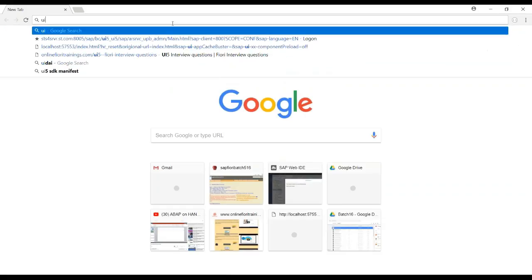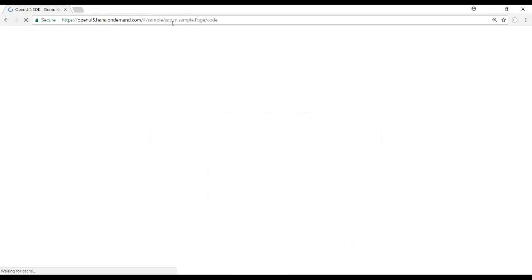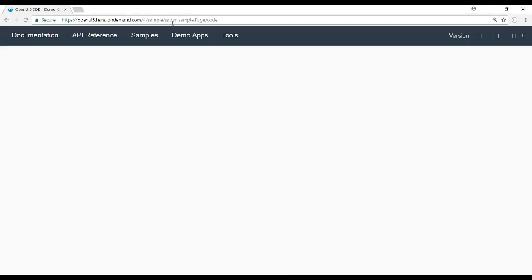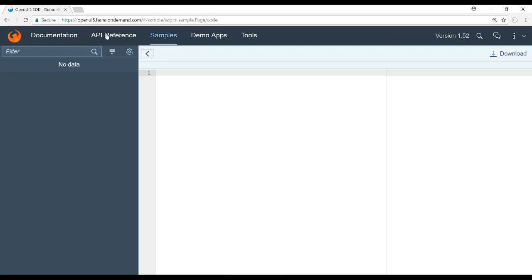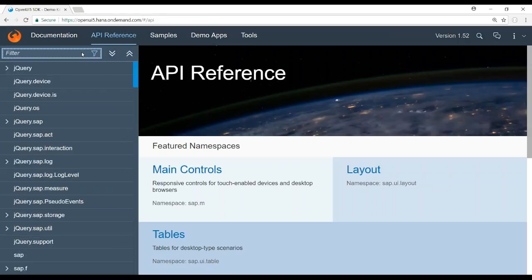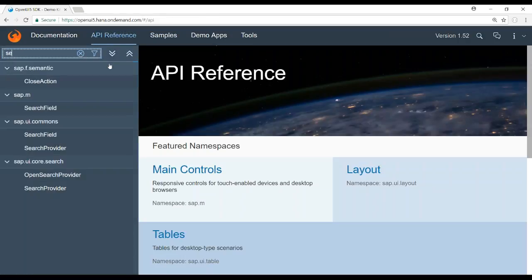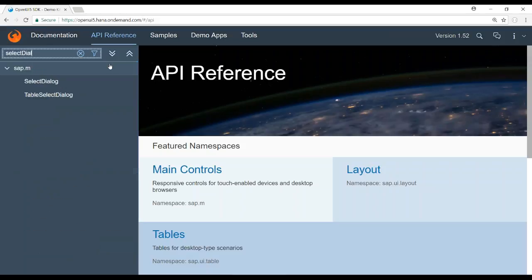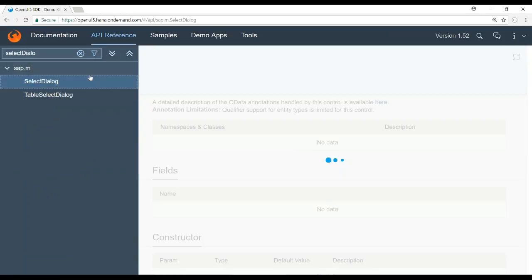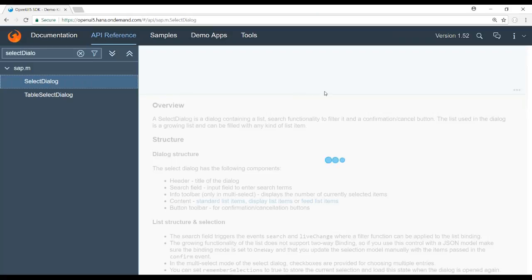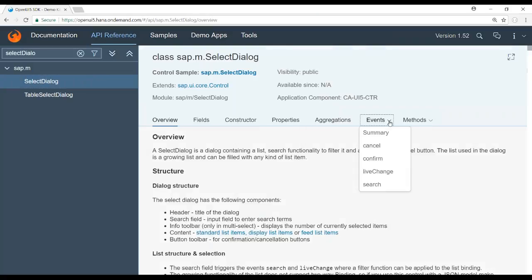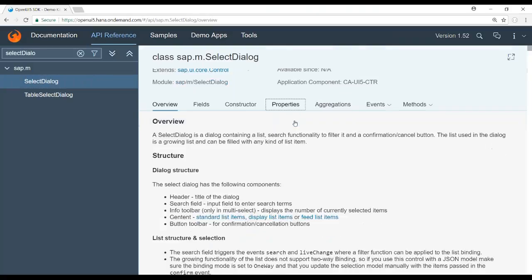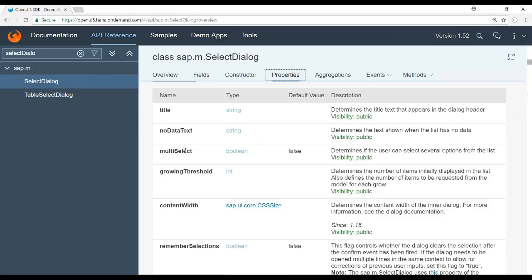Let's go back to the UI5 SDK and check what's the right property to enable multiple selections. I will just try and find what should be the right property to use. So I come here and search for select dialog, go inside, and you can see in select dialog, in properties, we have multi-select mode.